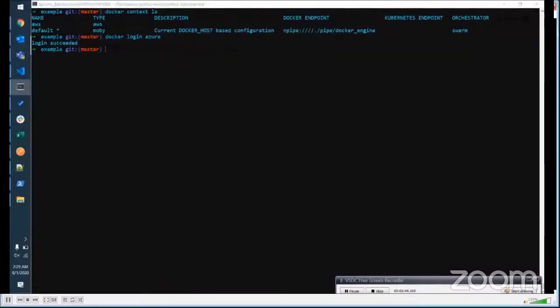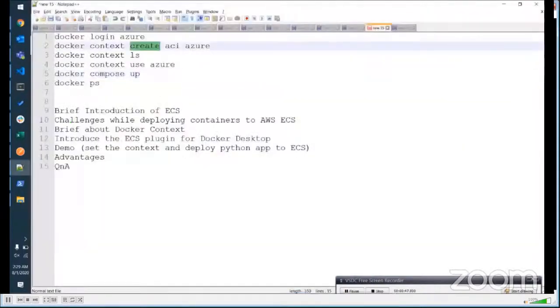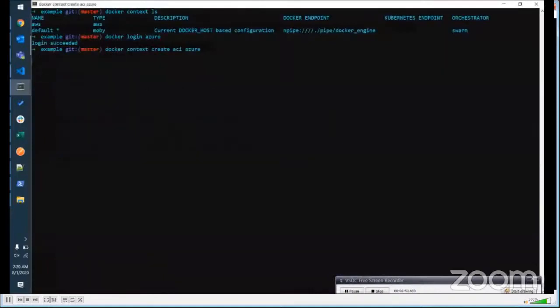So once you do that, you have your context up and running. So you have your login done. And now I will try and create the context here. So I'm just copying a command from my notepad. Once I do that, the command is a little different.